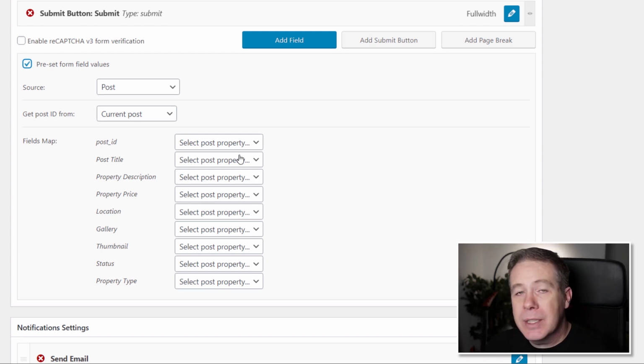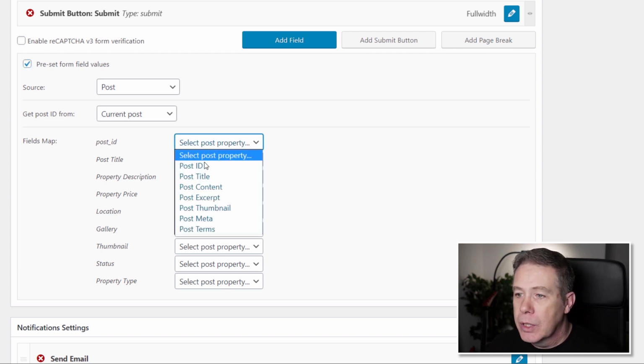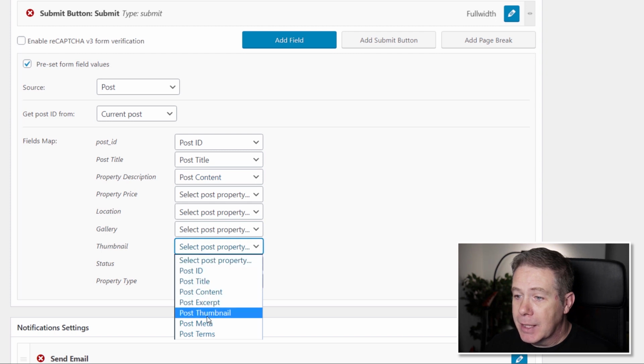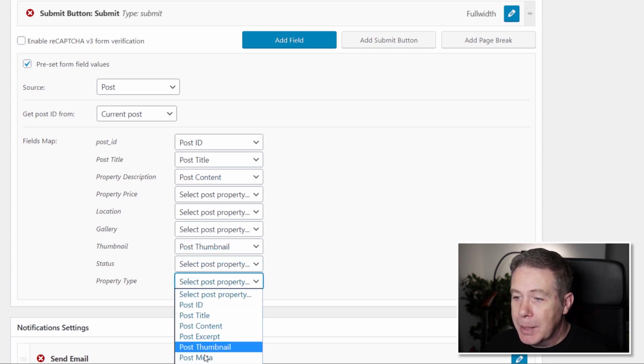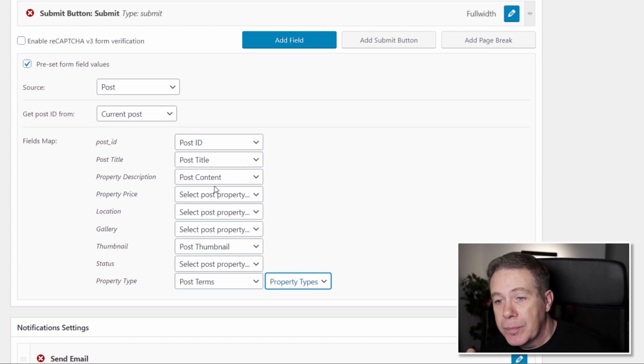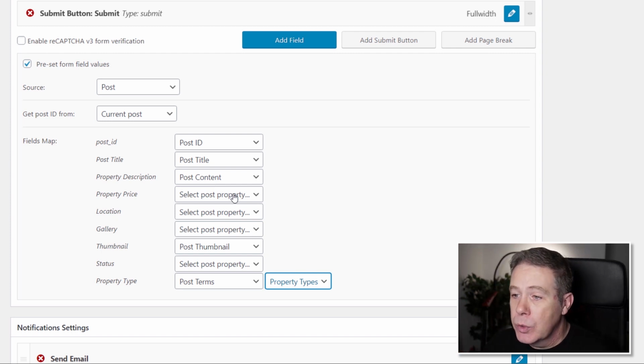So all we need to do is exactly the same thing again, is come through and map these to the relevant different sources. So post ID, post ID, post title, post description, post content. We're going to come down and set the thumbnail to be post thumbnail. Property type is a post term, because we're pulling that from that custom taxonomy. So pull them from post property types. And then the rest of them, like I say, are the relevant different field entries that are part of the custom fields we've set up. So what I need to do is just set those up, and I'm going to pause the video again, apply those values, and then I'll show you exactly what I've done.